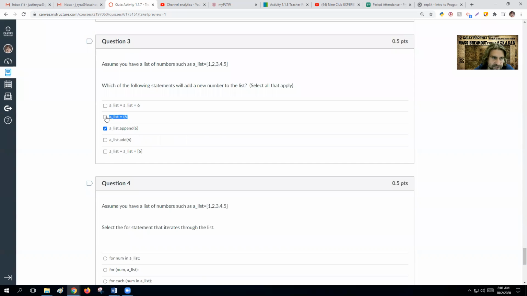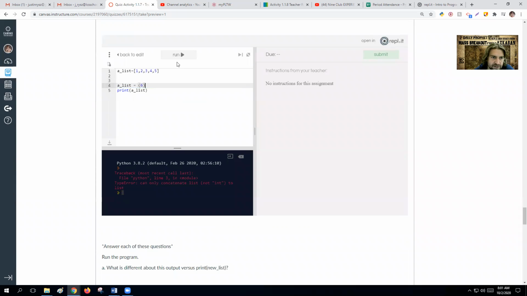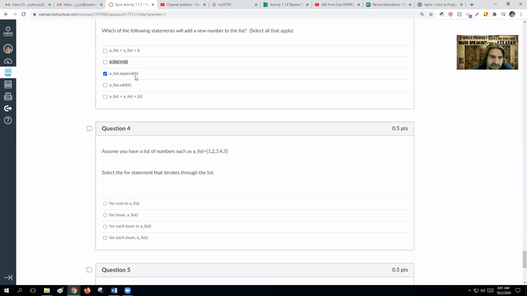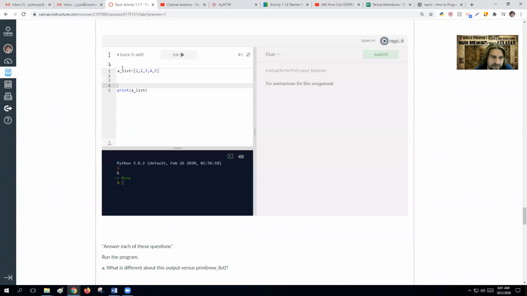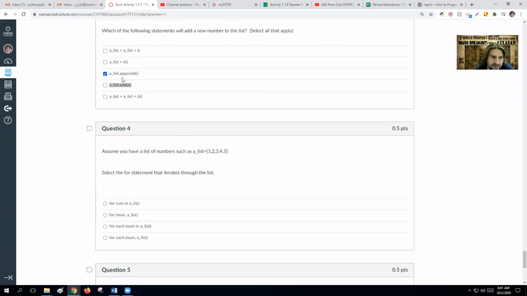All right, a list equals 6. So maybe we'll change this. Okay, now that doesn't work. That didn't print off because that just changed it from being a list to just now the number 6. Okay, let's go ahead. We know the dot append worked. Okay, what about dot add? Is that something new we haven't learned about? All right, that does not work. Dot add is not a new one in here.